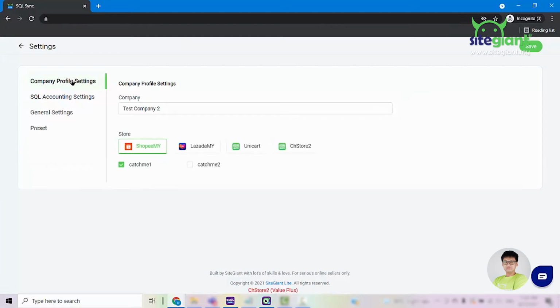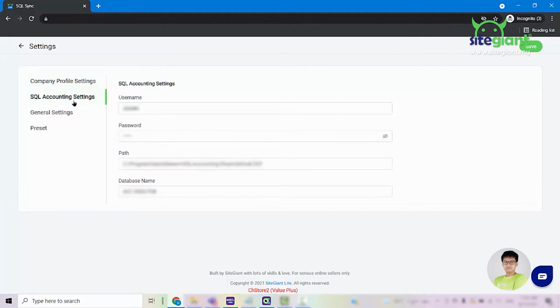In the future, if you have added new sales channels into your SiteGiant Light, you can actually come here to select the newly added sales channel. Once you have selected it, it means that those orders from the new channels are able to be synced into your SQL accounting. The next one is SQL accounting settings.